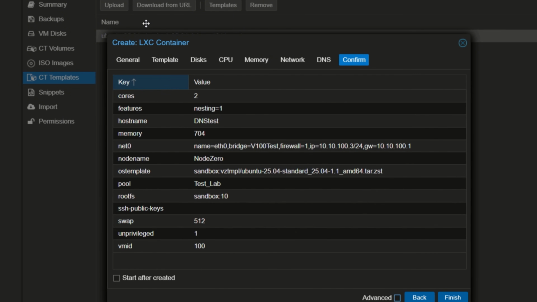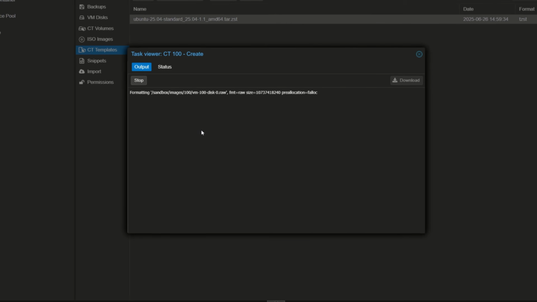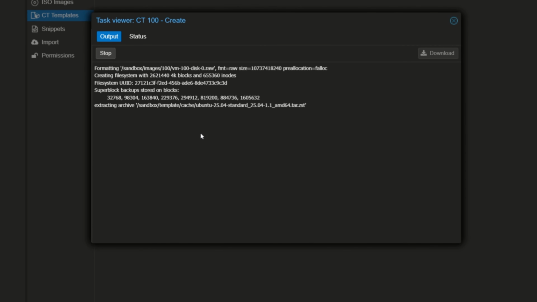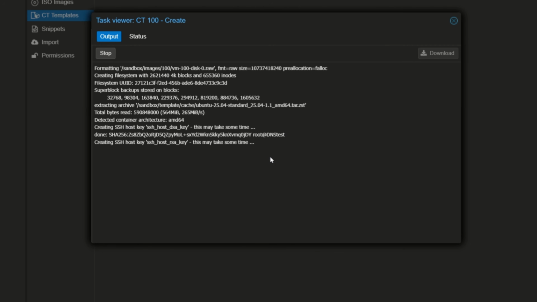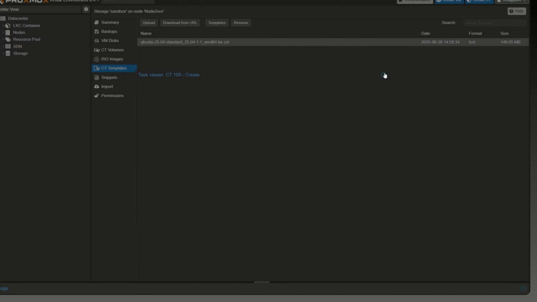And then we're going to look at the summary here. And then we're going to say, okay, you can start the VM once it's created. And then we're going to go ahead and click on finish. So that is going to go ahead and create the VM for the container for us, not the VM. I use the creating VM, I call everything a VM. So once you see task OK, that means that it has completed.